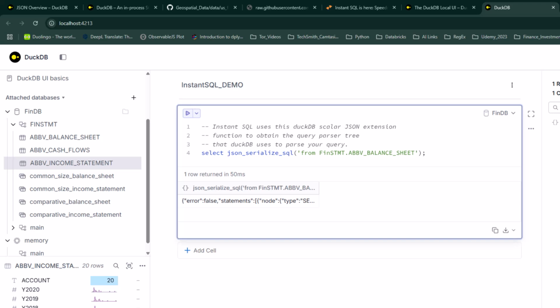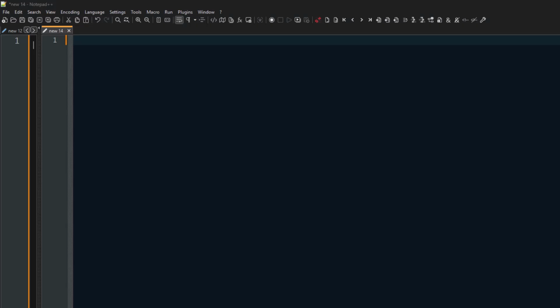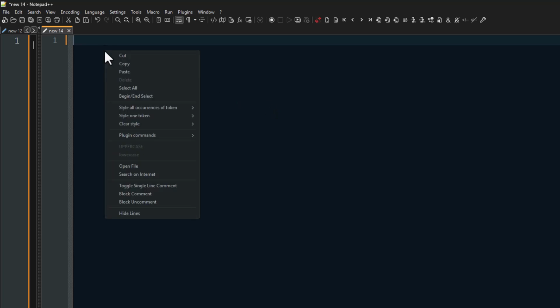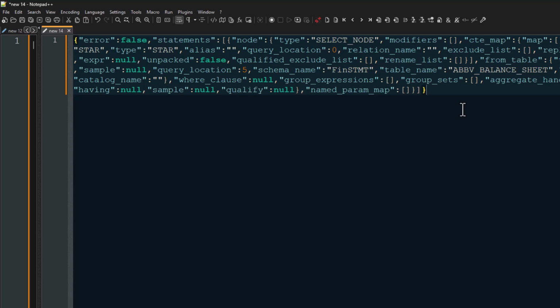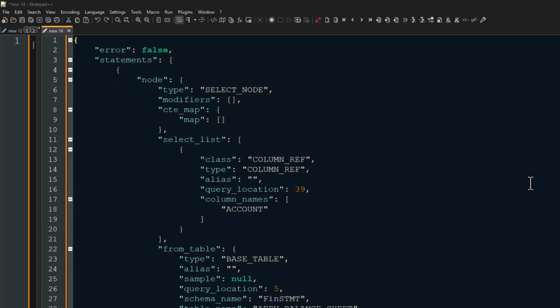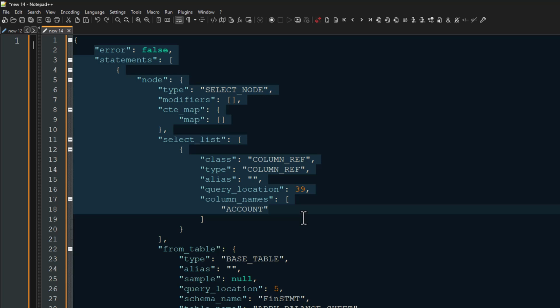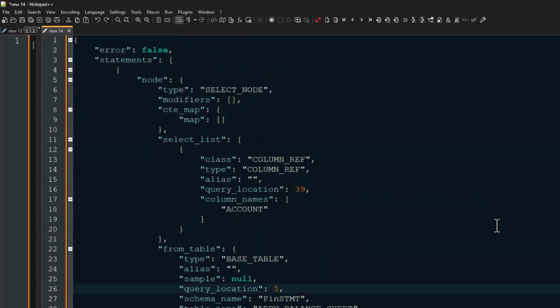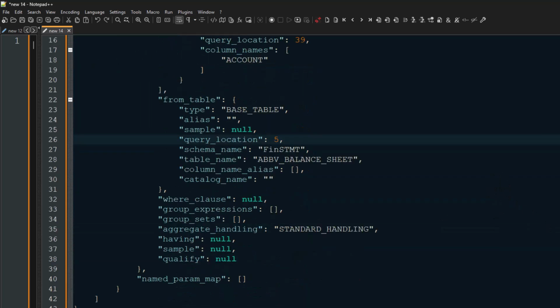Now it's very hard to read, so what I'm going to do is copy this. Here I opened a blank Notepad++, and let me paste this here. And let's see if we can format this as JSON. Okay, so I formatted it here, and you can see this is what it looks like. This is the parser tree that DuckDB will be using for this query.